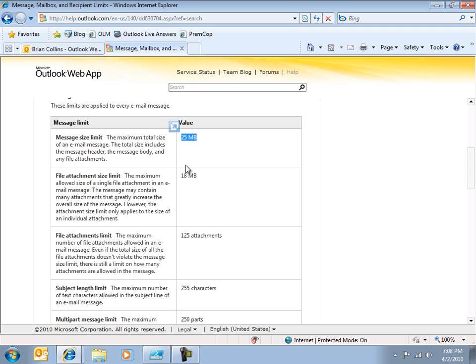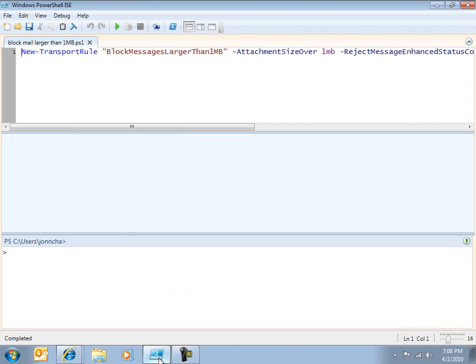But for some schools that have got limited bandwidth, the last thing that administrators want are students sending around huge attachments and then downloading them, and it eats up their bandwidth. So in this example, I'm going to show how you can restrict the file attachment size in sent messages to, let's say, 1 megabyte. So I'm going to use a transport rule to do this.